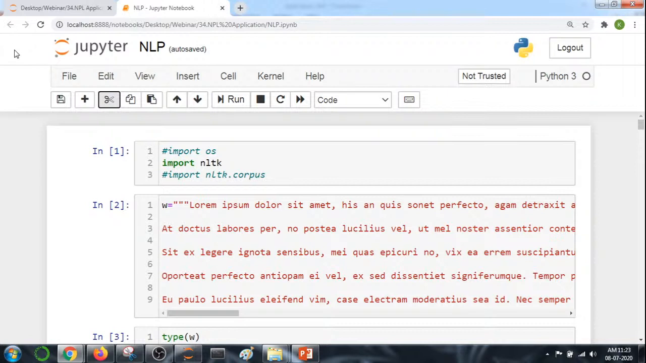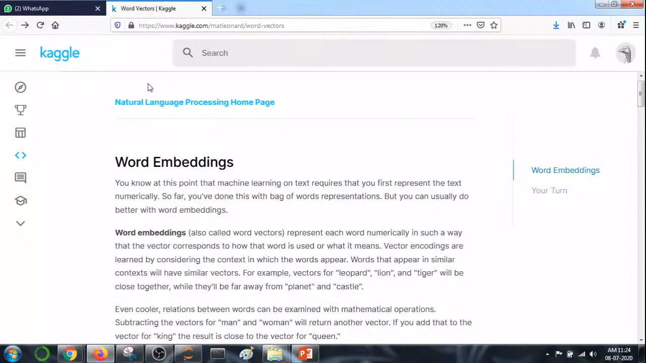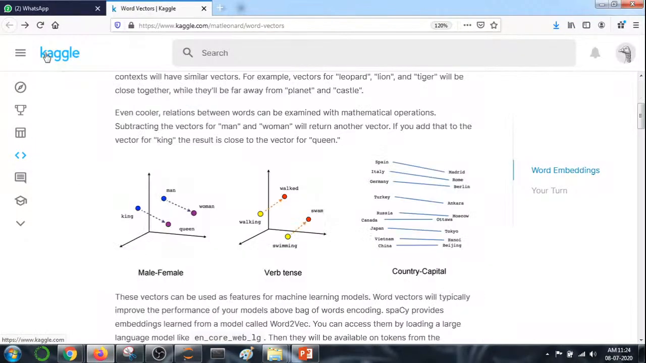Otherwise, if you want to use any other notebook, you can use Colab. Sorry, Kaggle notebook. Kaggle also has a separate website for this.